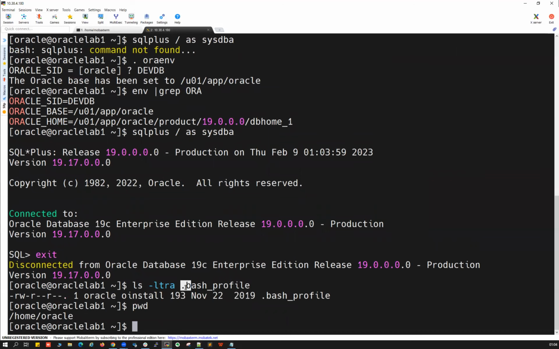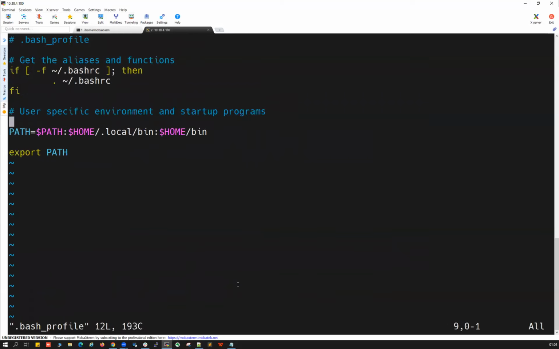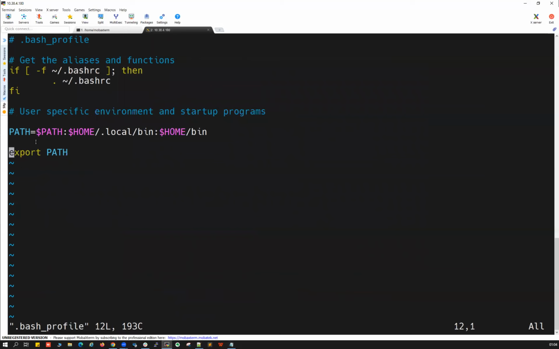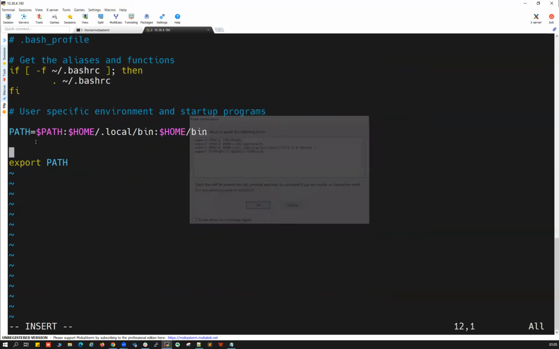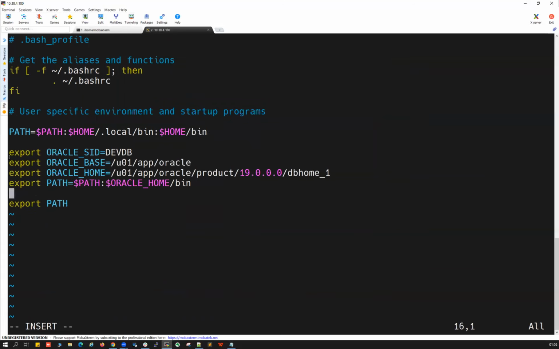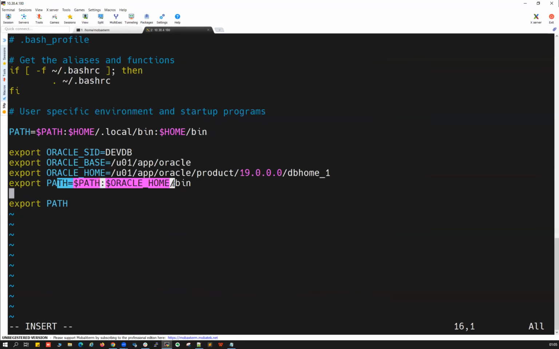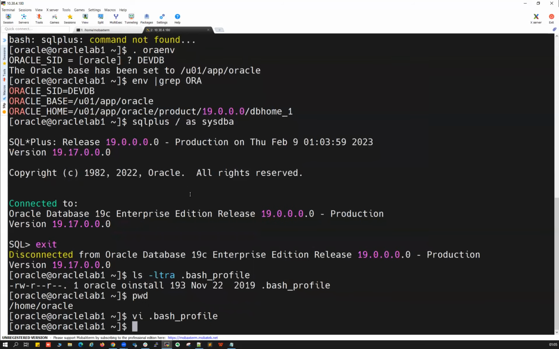That's a hidden file. It starts with a dot: .bash_profile. You just open that .bash_profile, and before this export PATH, you can put all these four variables, whatever you did with the export command here. So I'm just going to put all of them here, right? I put all these four: export ORACLE_SID, ORACLE_BASE, ORACLE_HOME, followed by this PATH. Now I'm going to save this file.